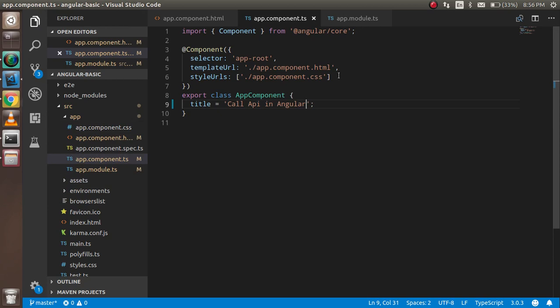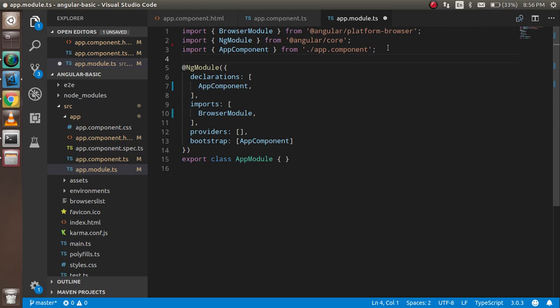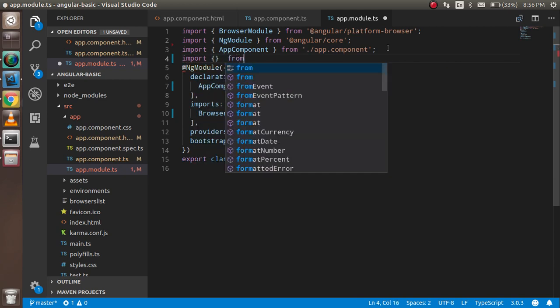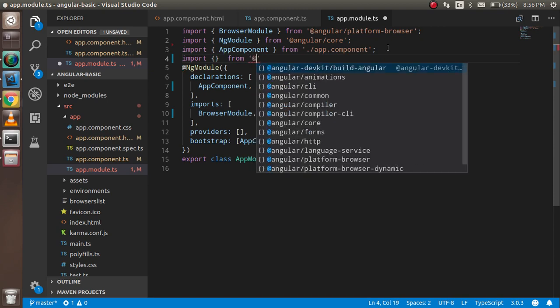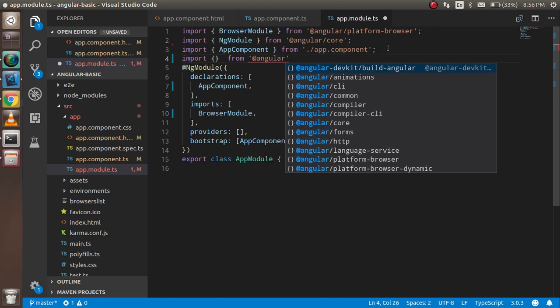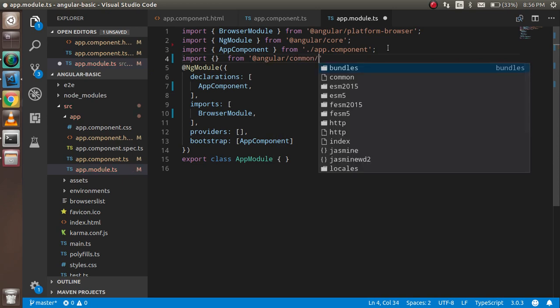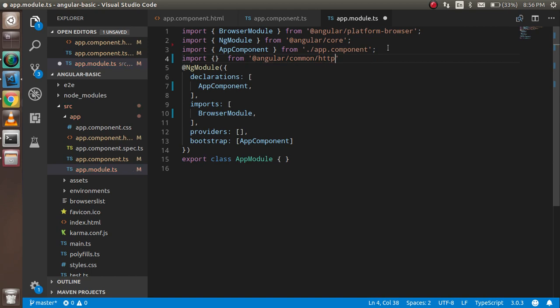First of all, you have to go into your app module, which is placed here, and import the HTTP client module. Just type import, then from, and put the @, and after the @ write angular/common/http. Put the semicolon, and when you type here, it will automatically suggest what you want to import.